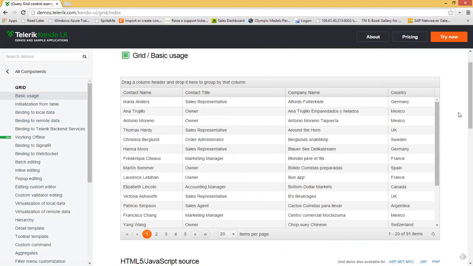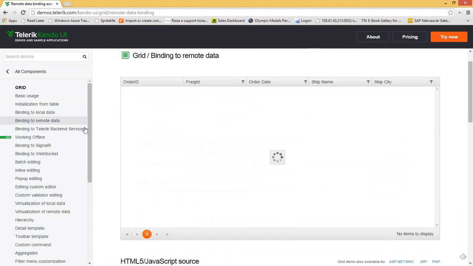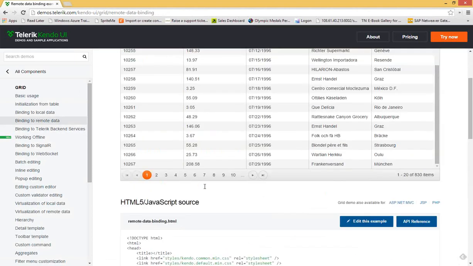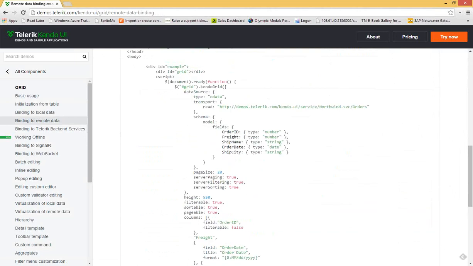in order to read data. So if I show here, I'm now going to a remote data, and I'm able to read data from our demo servers. If you see here, demos.telerik.com, service, Northwind, and orders, and we are reading orders. But if you look at the coding, this is all it takes.